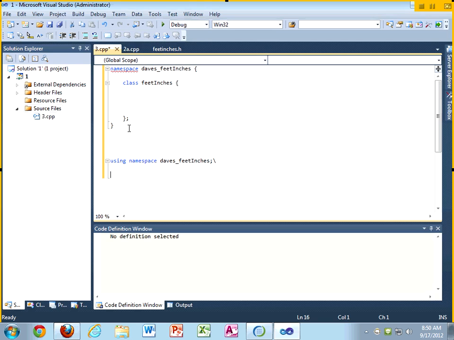Okay, and so that means now any place in that file I can use the word feet inches, for example, because I have indicated that I'm using that namespace. Any questions so far? Yes. So there's other ways to do this, and sometimes you're going to have to, because of the complication about putting this statement in header files. But before I get there, I want to see if it makes sense so far.